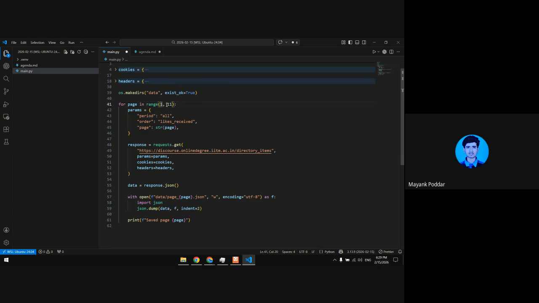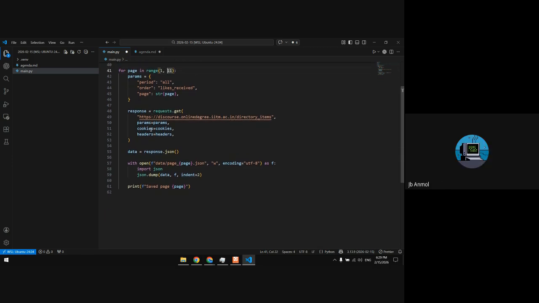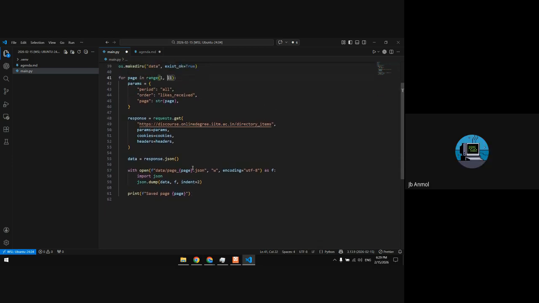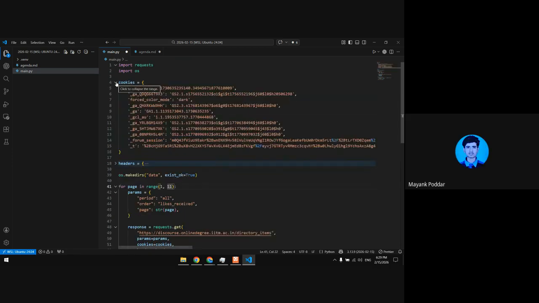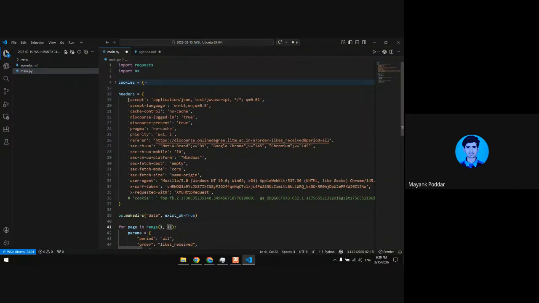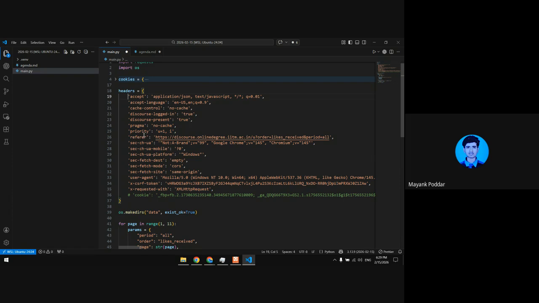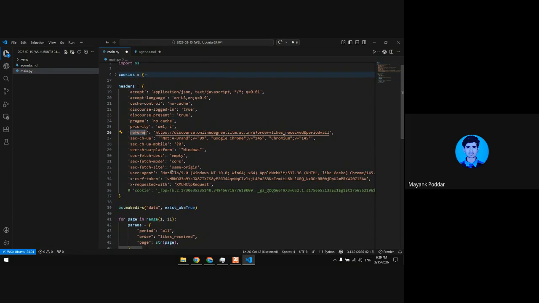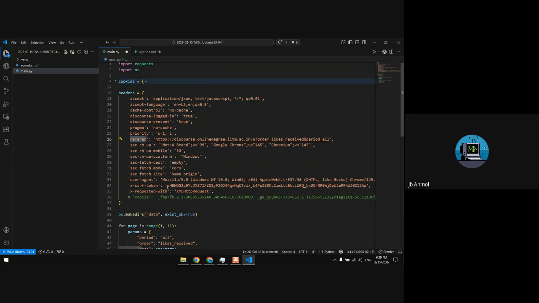It's using a for loop from 1 to 11. So why do we need cookies and headers? Cookies are something that will recognize you. It's like a password, in simple terms. And headers recognize what type of data is being sent. See this, it's sending the referrer, the user agent, the device that you are accessing from, and there are lots more. If we remove these two from our code, we won't be able to extract the data.